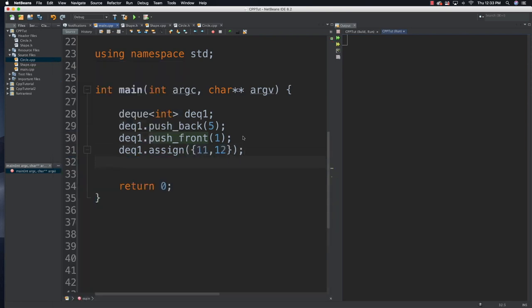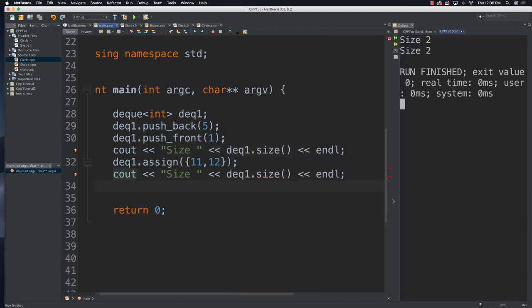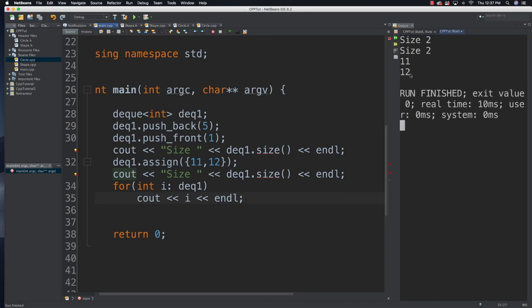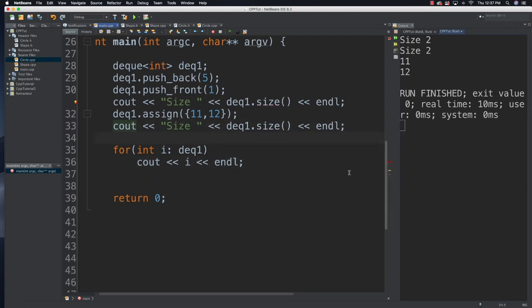We're going to be able to get the size by going deck1 and followed with size. But if we would go and throw the size in right here, and we throw the size in after, you can see that we still have a value of 2. Why is that? Well, let's go and print out all of the values inside of it. And you're going to see that 11 and 12 are inside of there, but not 5 and 1. And that's because assign went and replaced those values. Okay, let's go and do some more.